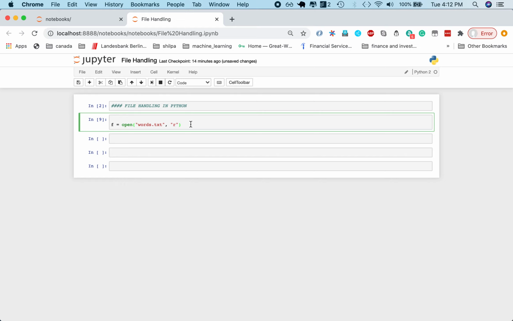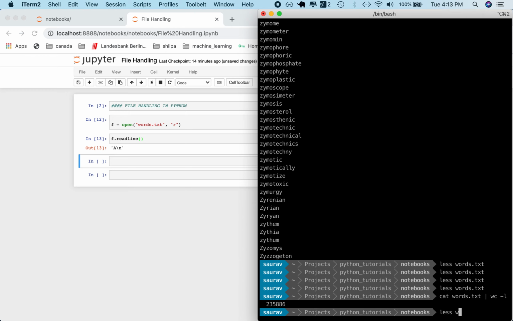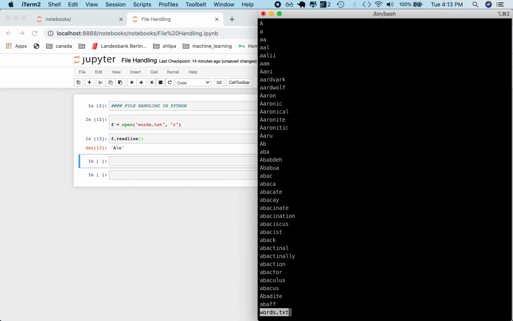Now, once you define opening in this way, the variable f actually gets a reference to this open file, and then it provides us certain methods or API calls to do different stuff. The very first method is readline, that lets us read line by line the contents of the file. So if I were to invoke readline for the first time, I would get the very first entry, which matches the very first entry of the file words.txt, which is A with a \n, the newline character.